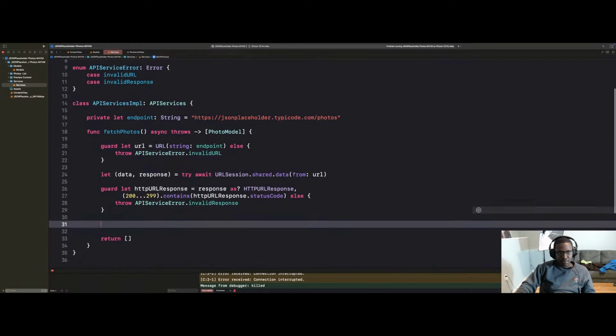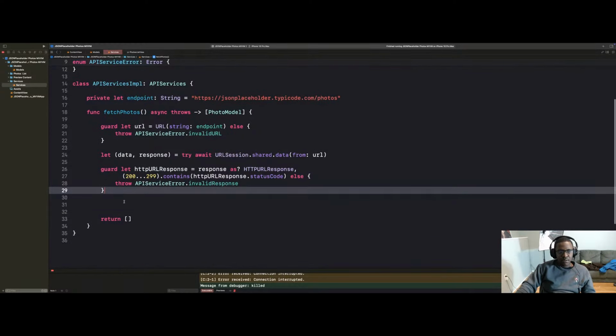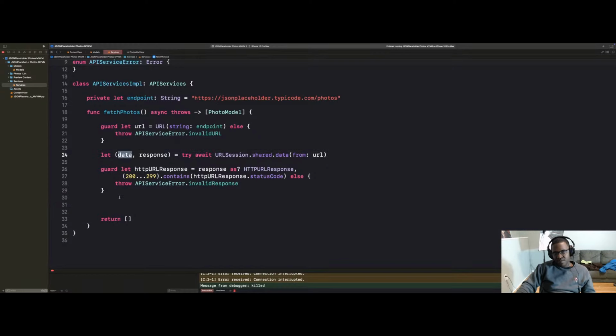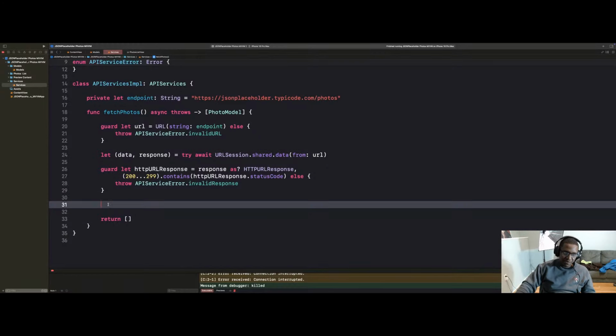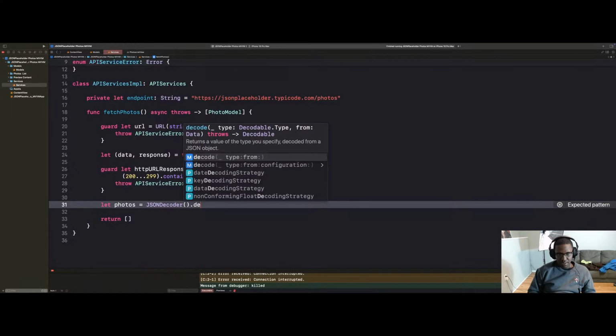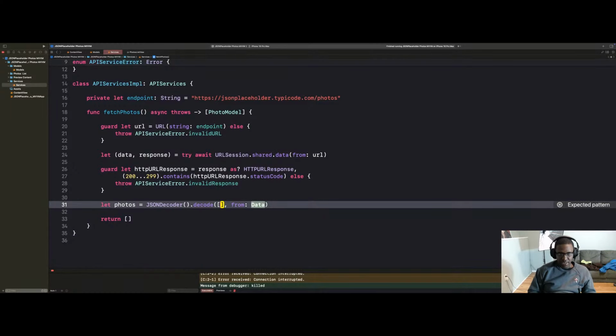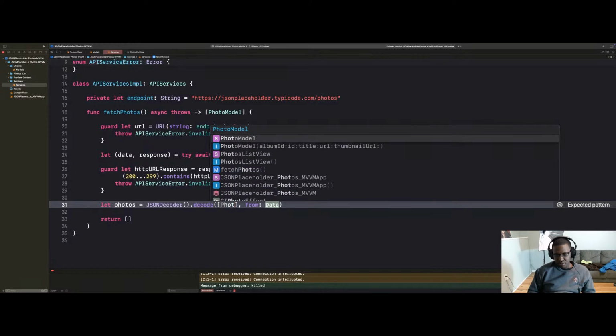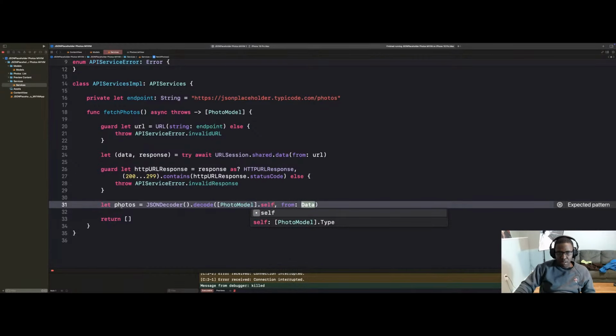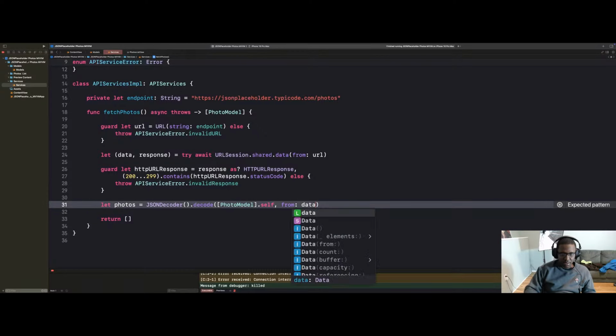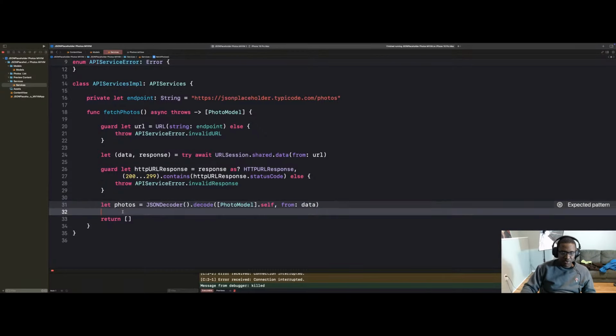And now the next thing that we can do is actually start working with the data that we have. So we can start decoding the data now. Since we know we have a valid response, we can start decoding the data. So to do this, we'll say let photos, and then we'll say JSON decoder dot decode. And we're going to decode it as an array of photo models. And we're going to pass in the data here. Okay. And now pretty much what we have to do now is just return photos.